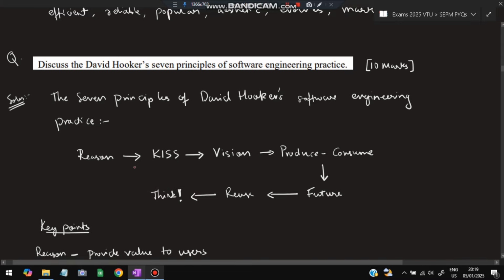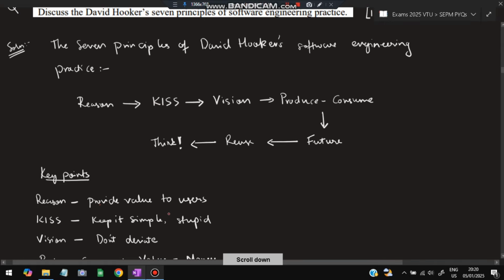Okay, so the principles are reason, vision, produce, consume, future, reuse, and think. Now what is reason? Reason means it should provide value to the users. Whatever you are developing, as a software engineering practice, it should provide value to the user. KISS means keep it simple, stupid. You have to keep the product simple. Everyone should be able to understand the product.